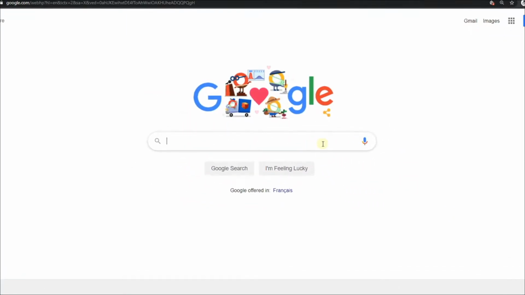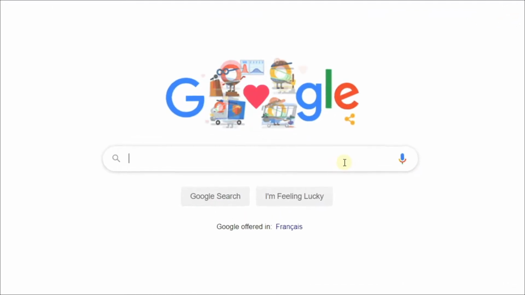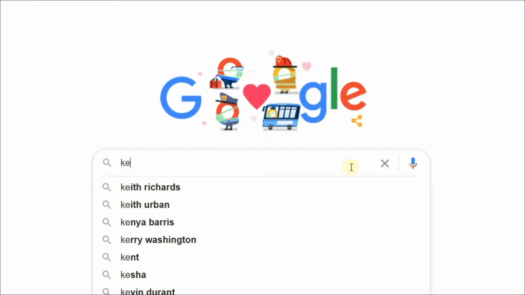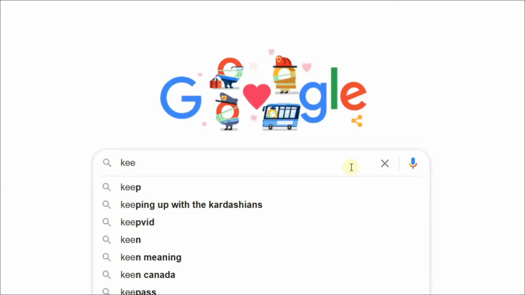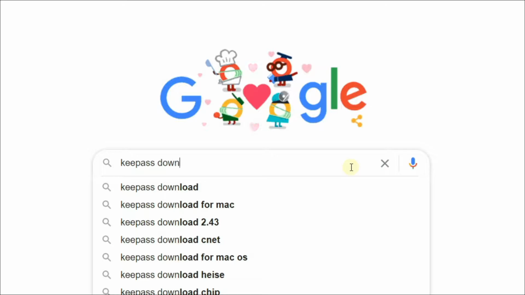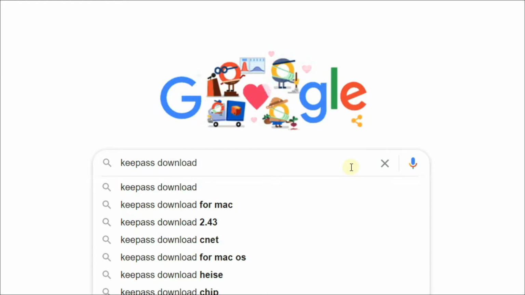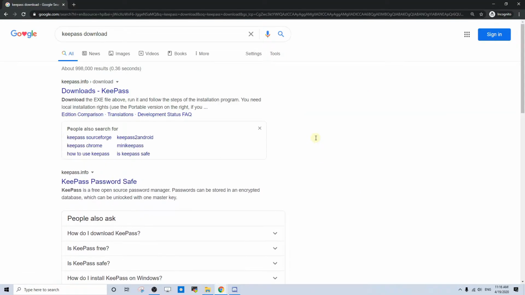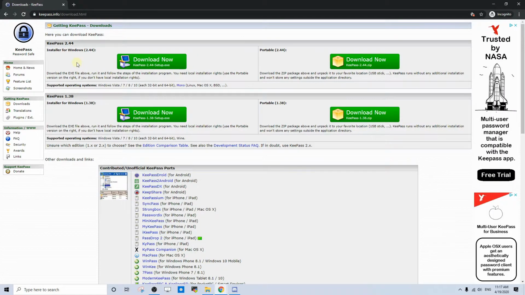So go to any browser, and I'm using Chrome, and just search for KeePass download. It should be the first result that shows up. Click on it. It should bring you to a download page, something like this.